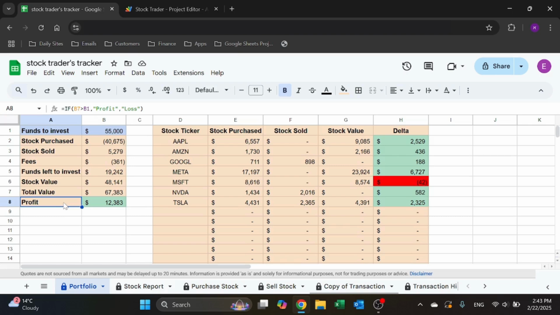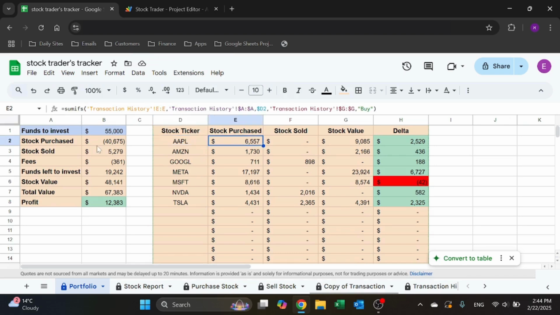I added a formula here. If this is greater than this, make sure it says profit, otherwise loss. So if I do it like this, you see now it says loss. Stock ticker, sort unique, giving me all the tickers. Stock purchased is a similar formula, just the SUMIFS also checks for the ticker name in column A, so what was purchased, what was sold, the value, the current value, and the delta. Then you can see by ticker where you made more money, where you made less money.